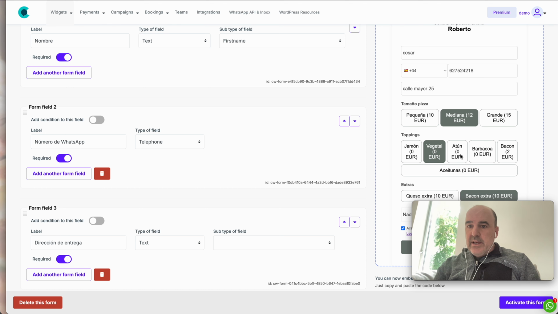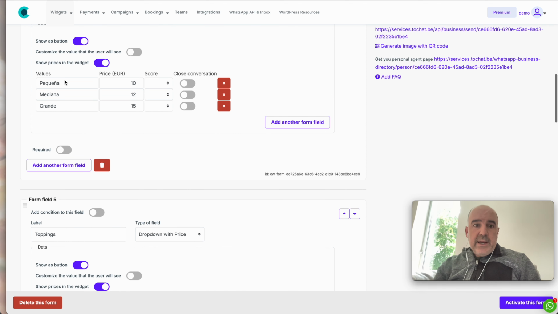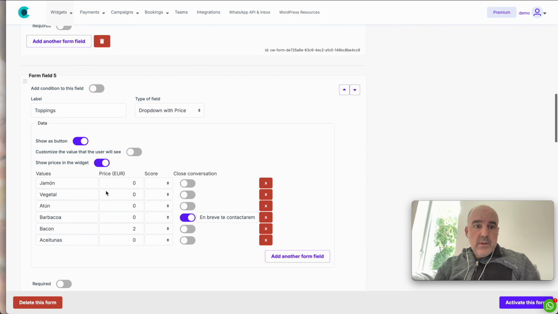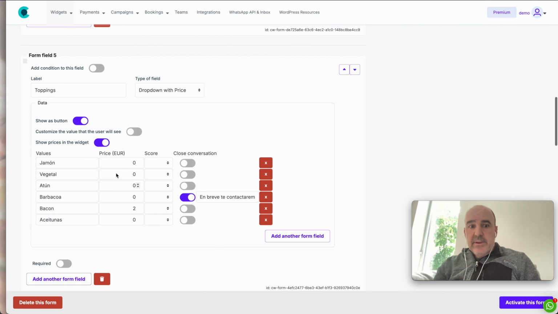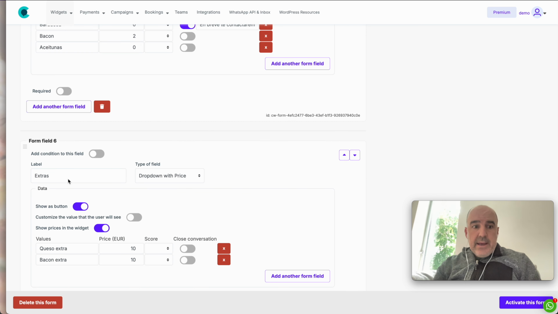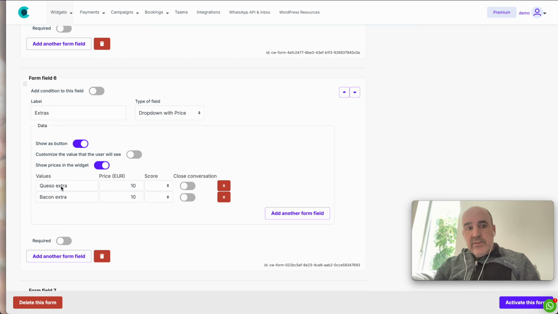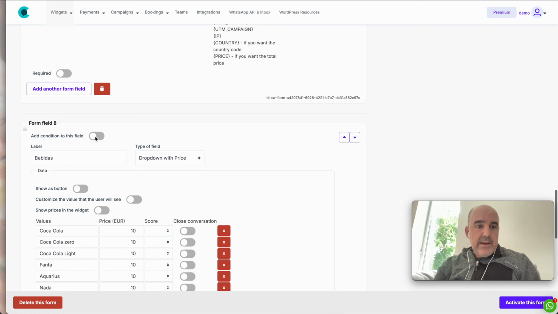You can change the elements, so we can have the size, toppings. Maybe the toppings are included in the price, but maybe bacon is an extra, so that's something you can do. For extras, I put extra cheese, extra bacon, that's a different price. And then you can have the drinks.